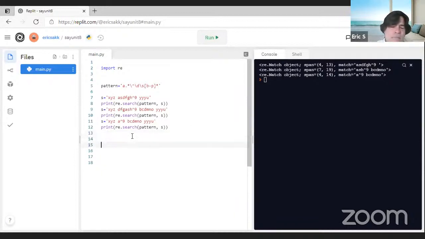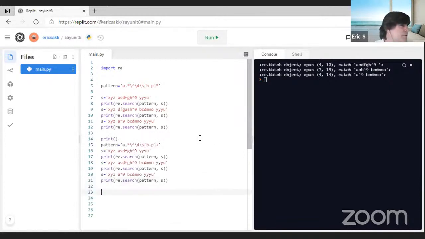I want to compare and contrast this now against using the plus sign. It's very important to distinguish between the plus and the asterisk, because the plus looks for multiple repetitions, just like the asterisk does. The only difference is that you've got to have at least one occurrence.